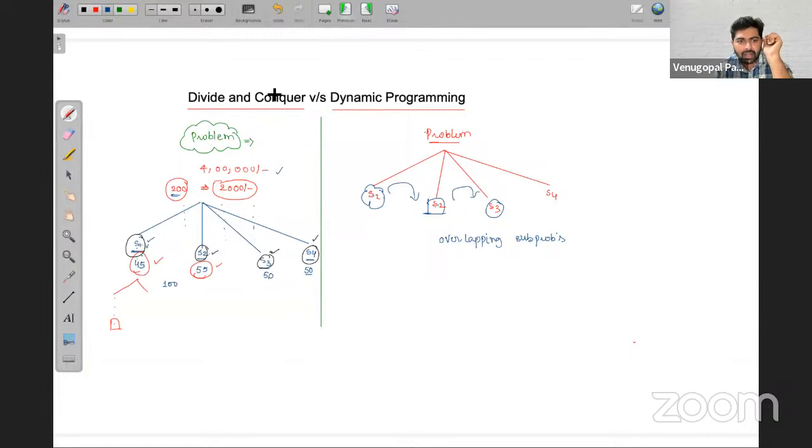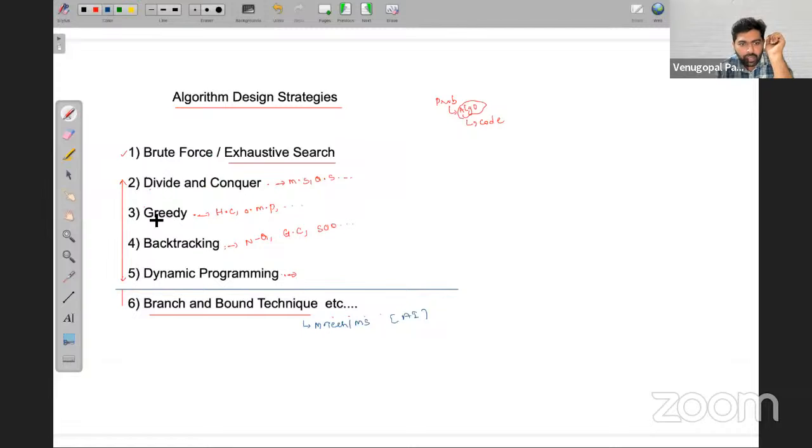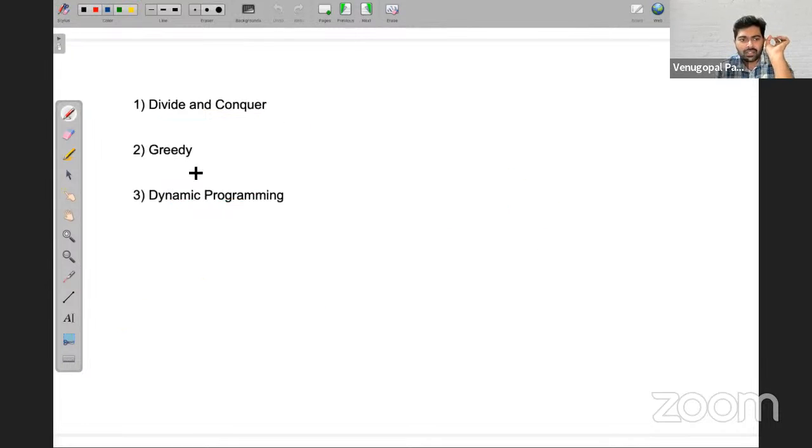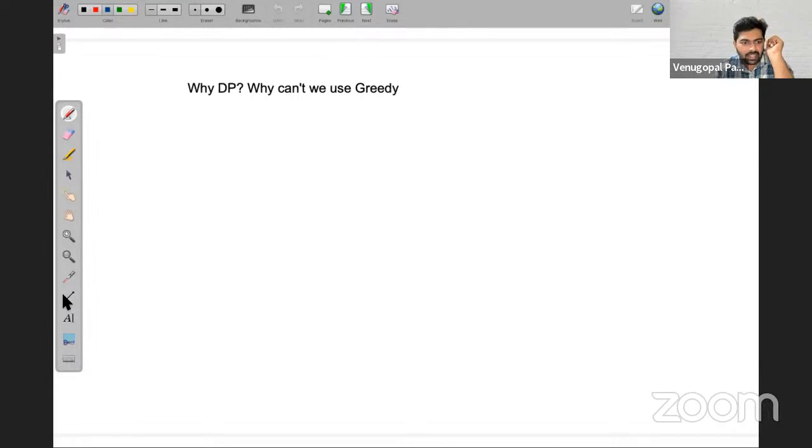Now, in between divide and conquer and DP, we have greedy, friends. So now let's understand greedy also, so that we can happily continue with the DP. So divide and conquer, greedy, DP. Between these two, we have greedy. So for some time, let's talk about greedy also. As I told, when we already have greedy, so why DP? Why can't we use greedy for every problem? Maybe I will take some examples where greedy can fail, friends.